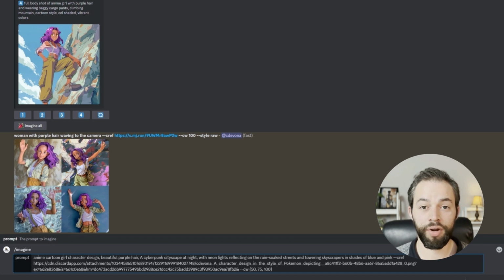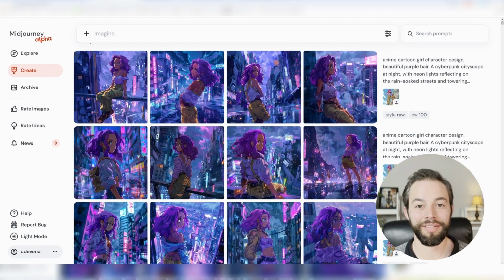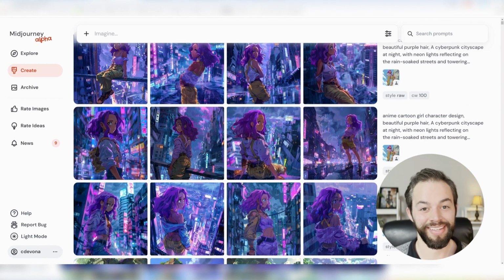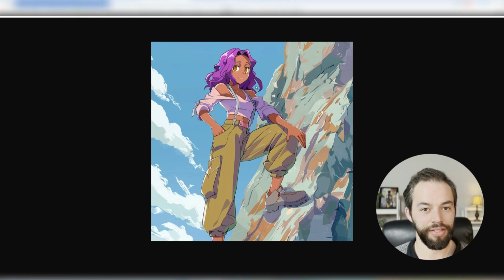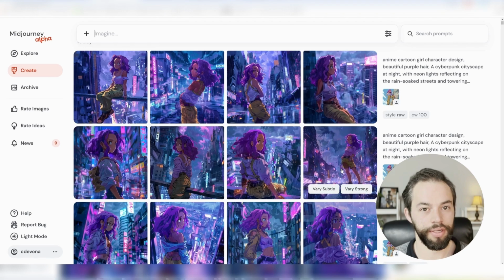Perfect. So at this point, I think we've all agreed that character weight of 0 is probably not the route we want to go here. So let's just try to compare some of the higher ones and see what we get. All right, they're back. These are pretty good, I gotta admit. I'm really liking these. So we're starting at 50 here. These are decent. And again, let's just go ahead and look at our reference image real quick.